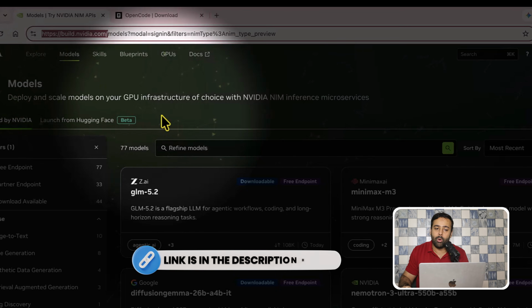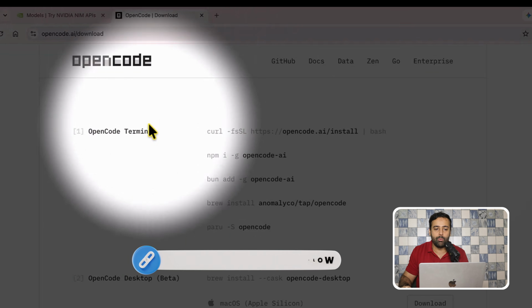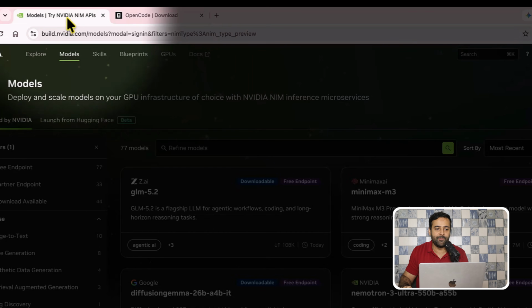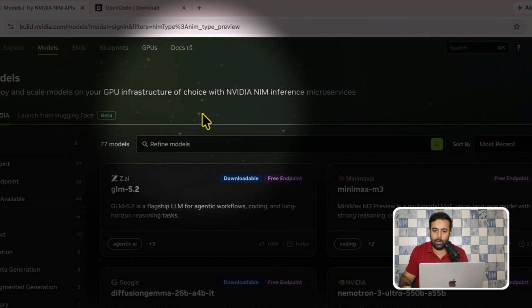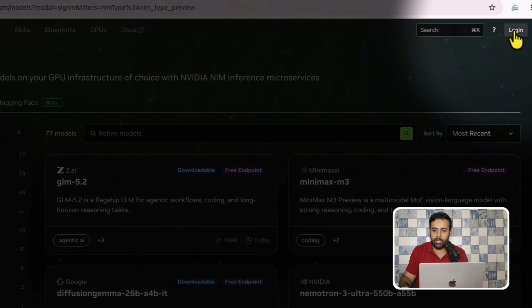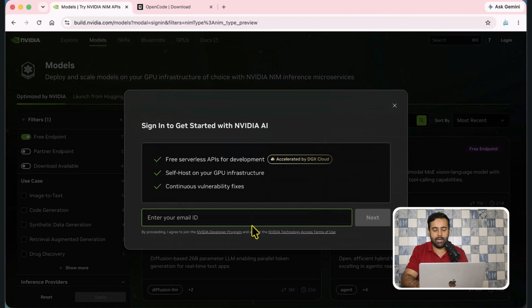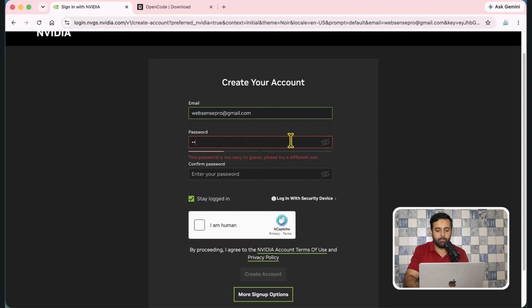You need to go to build.nvidia.com and we will use OpenCode. So let's first sign up in build.nvidia.com. I'm going to click on this login here, and from here, I'm going to add in my email ID and then click on next. Perfect. I'm going to add in my password.